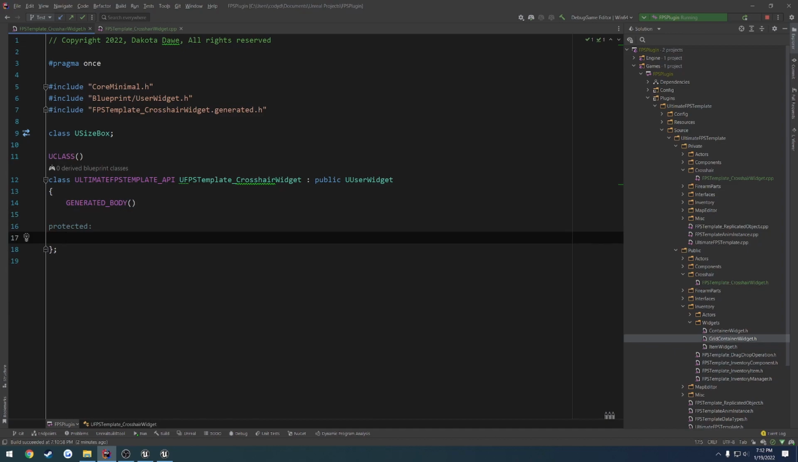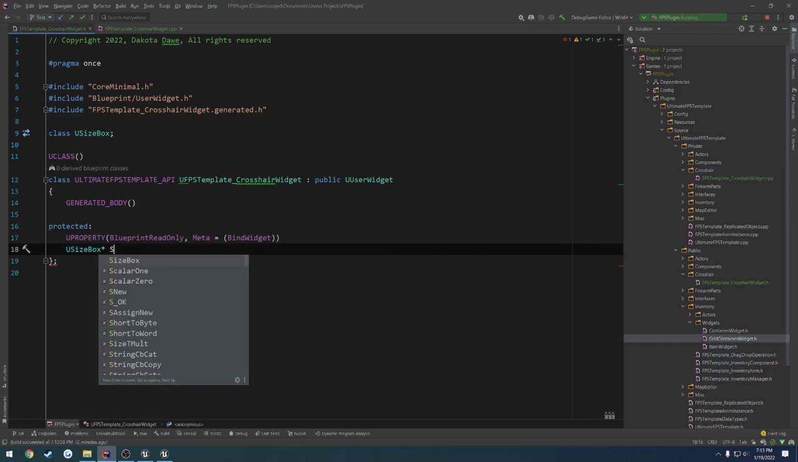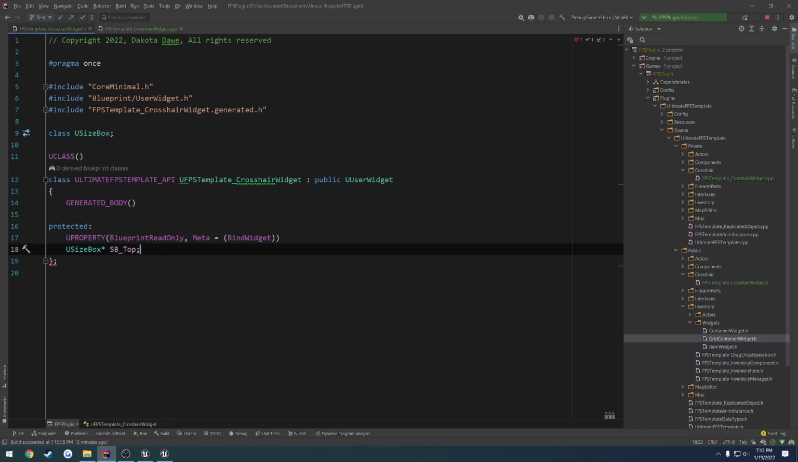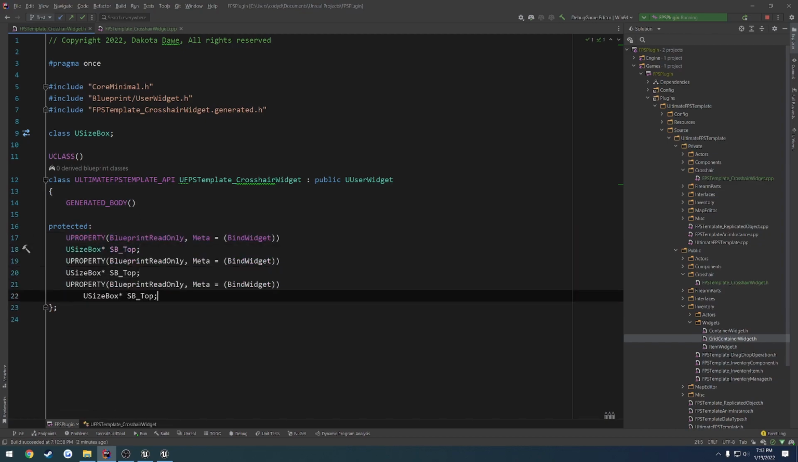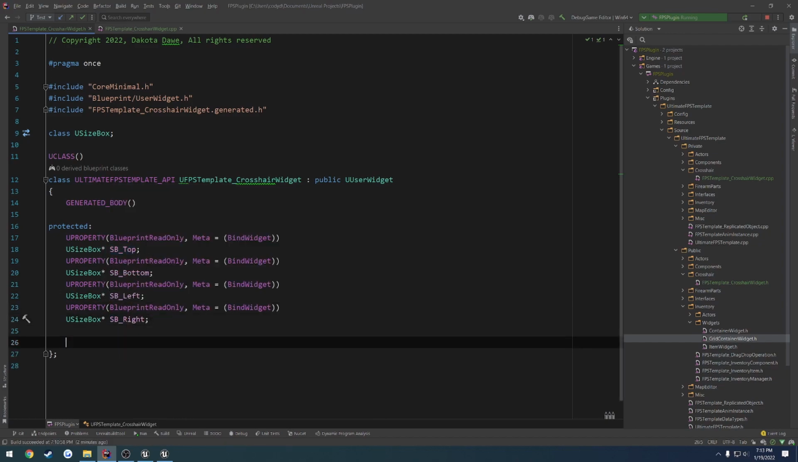We have to be able to bind them inside of the editor. So we're going to give it the meta of bind widget. So UPROPERTY, and we'll do BlueprintReadOnly in case we want to read it, and give it the meta of BindWidget. And then we're going to do size box underscore top. Now we're going to do the bottom, left, and right, and rename them. So SB underscore bottom, SB underscore left, and SB underscore right. So there's our 4 size boxes.